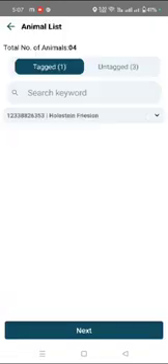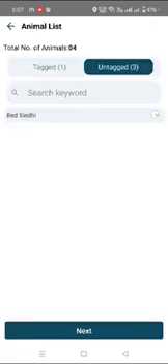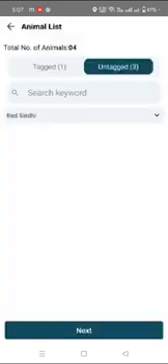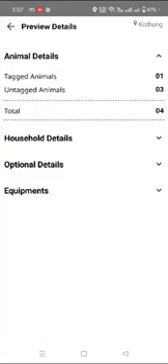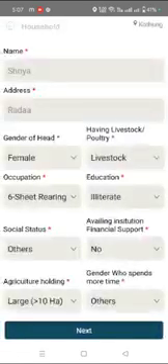Click on next, you can get the animals. He has said there are four animals, one tagged and three untagged. By clicking on view, you can get the exact details. Then click on next, you can see all the data on one page. After that, simply click on back.